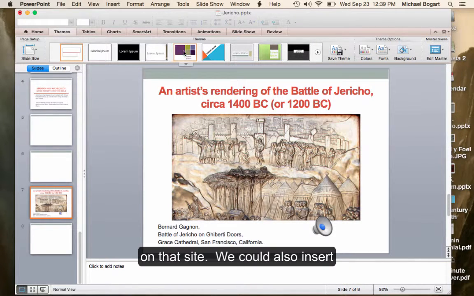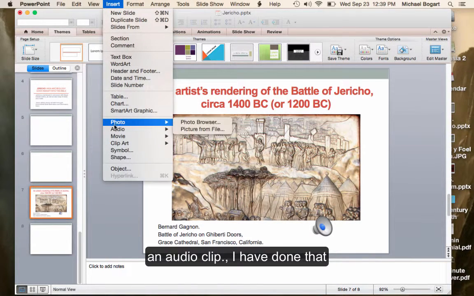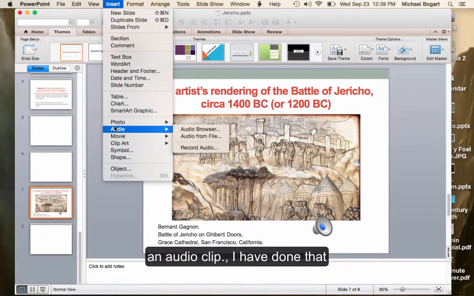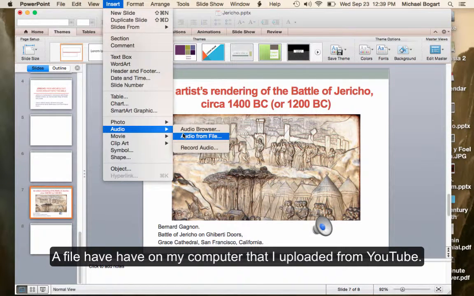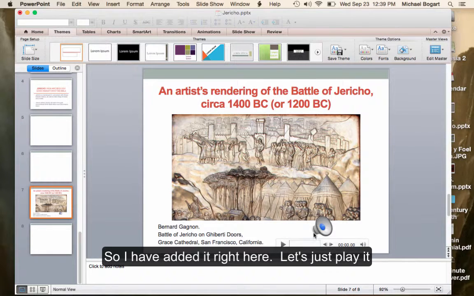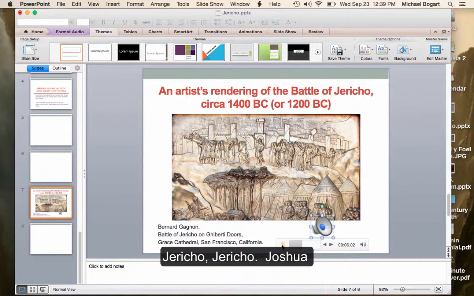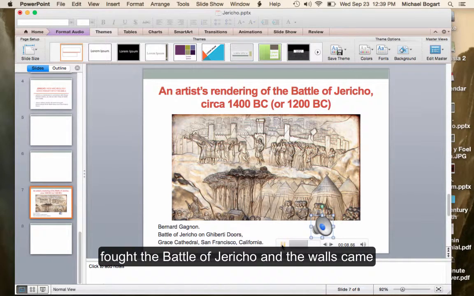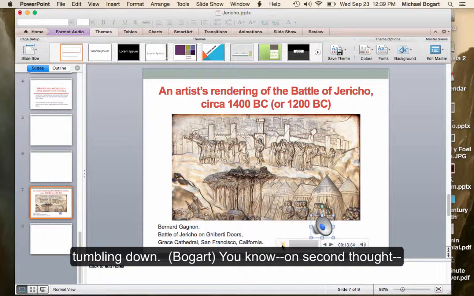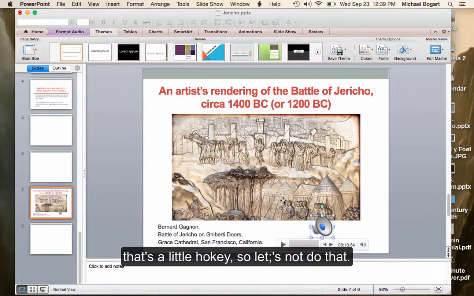We could also insert an audio clip, and I've done that. I've gone to audio from file, a file I already have on my computer that I uploaded from YouTube. And so I've added it right here, and we'll just play it, and I think that adds a nice feature. You know, on second thought, that's a little hokey, so let's not do that.